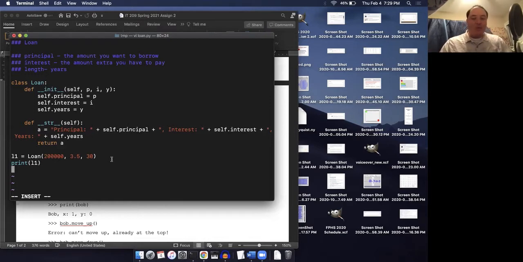Okay, what would happen if I did this? L2 equals Loan. And in this case, I'm just going to pass in 200,000 and nothing else. Do we expect that this will work?